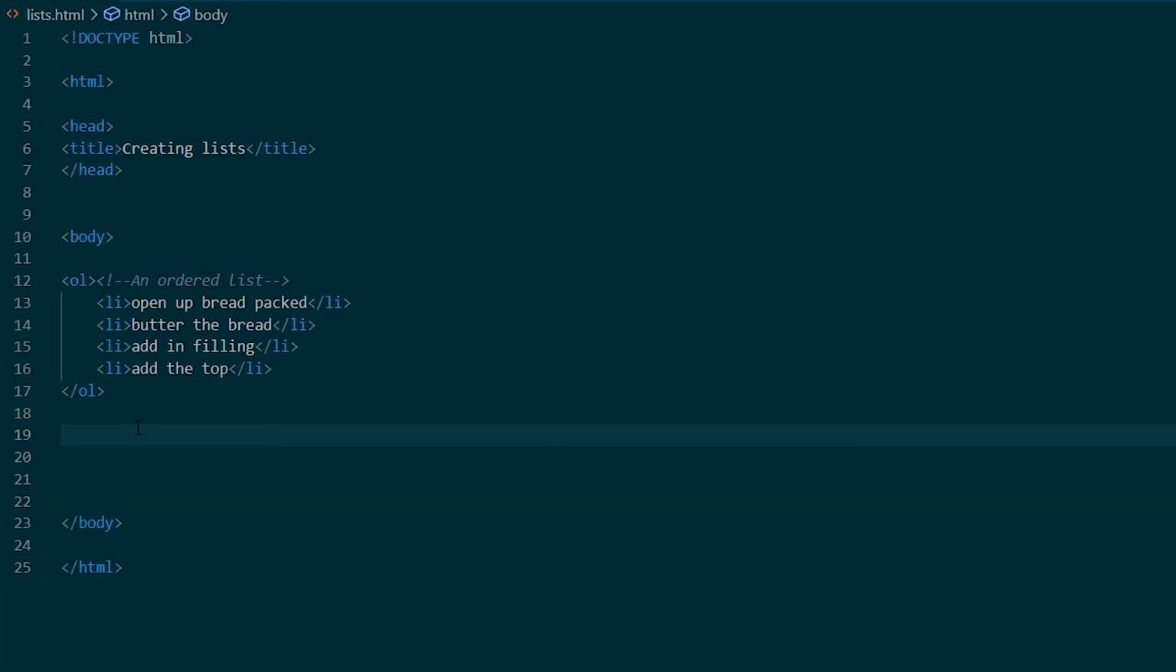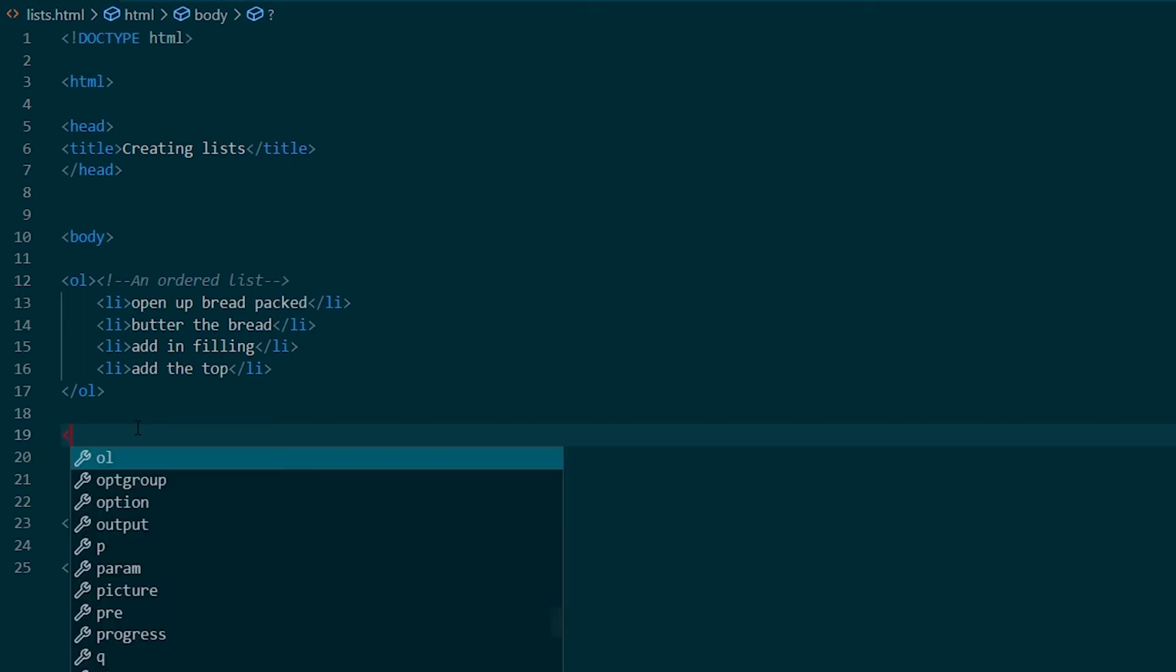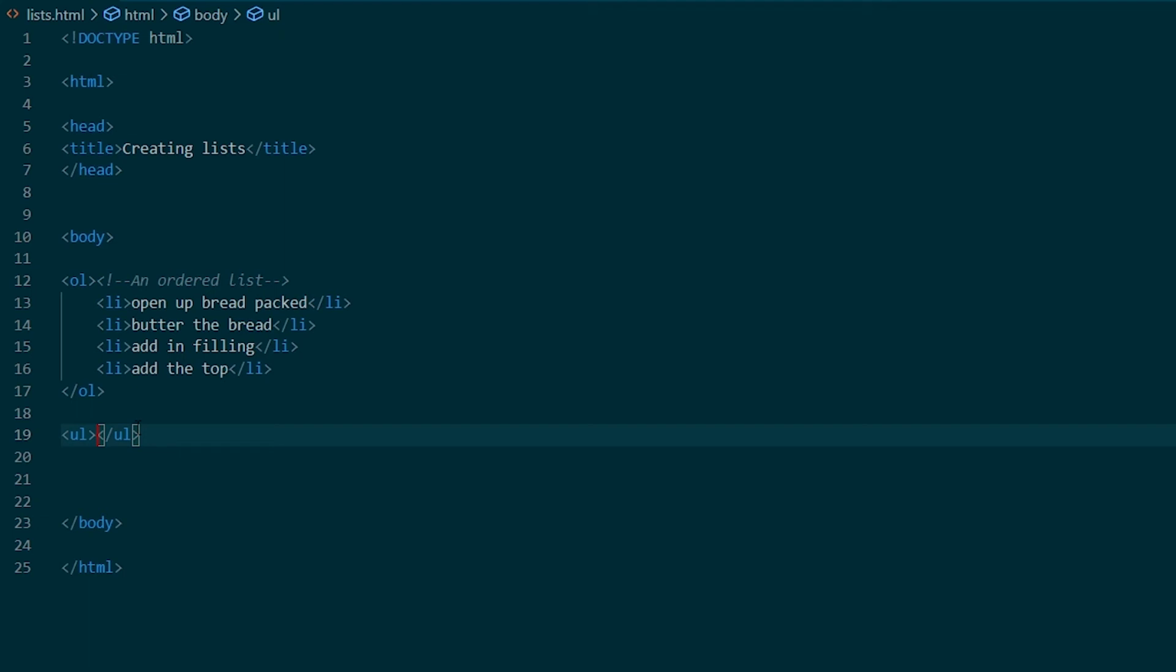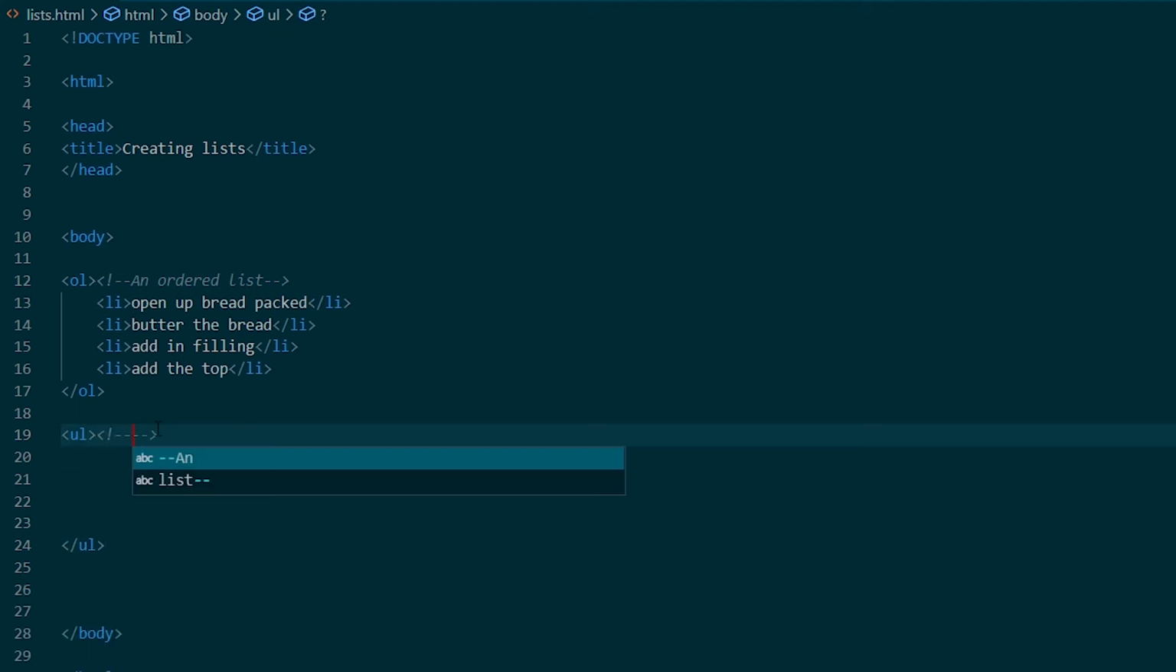So the next one that we're going to have a look at is an unordered list. So this, in plain English, is just a bunch of bullet points, but it's very useful and can be quite handy for when you're coding your site. So again, we're just going to create another element for our unordered list, which is UL. And just to remind you, you don't have to write these comments in, but it might be quite helpful to do that as you're starting out.